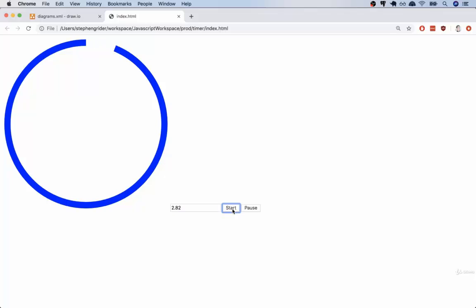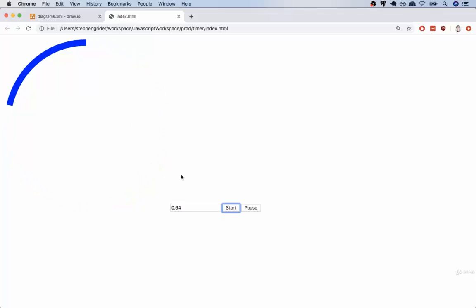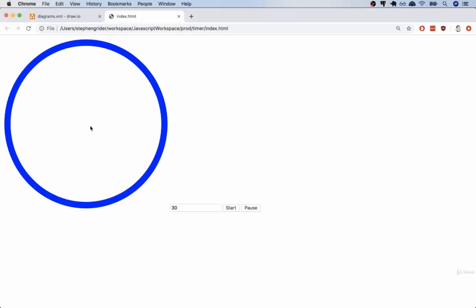So I'll save this, I'll refresh, I'll try again with 3 seconds. Yeah, that definitely looks a little bit more smooth. Okay, well, this looks pretty good overall. So now the last thing we have to do is just a little bit of styling to make sure that the input, the start and pause button, all that stuff shows up inside of the circle. So let's take care of some styling in just a moment.